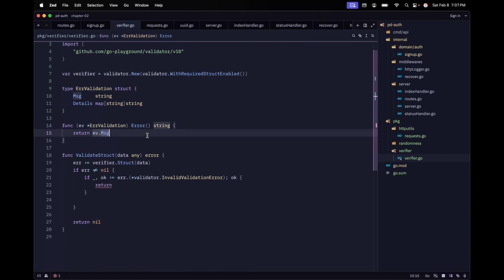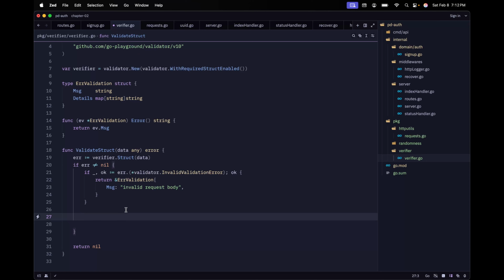Now we have our own error type, ErrorValidation, and then we can just simply return this. Here we'll define only the message field because that's all we have. We'll say invalid request body. Next, we need to capture all the error messages for each of the validation rules which are being applied. To do that, we need to type check this error message based on the validation error. Earlier we type checked on this particular error message: if the error is of type this one, then return this one, otherwise proceed further.